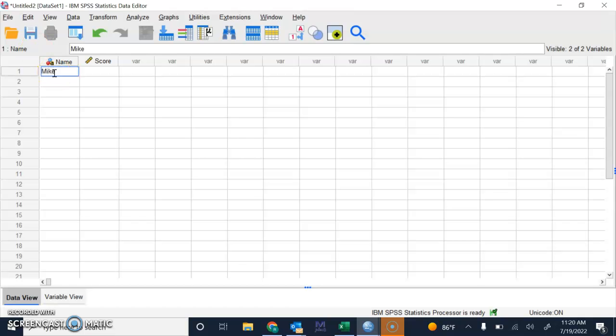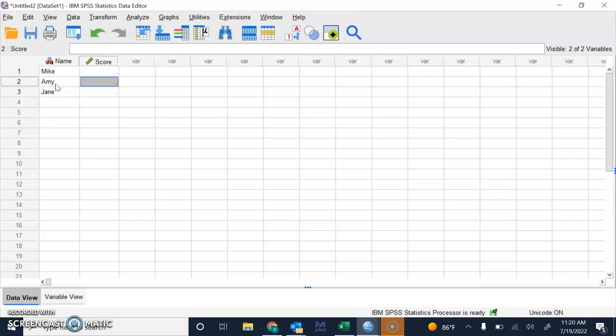And there were Mike, Amy, and Jean. And their scores were 74, 74, 88, and 98. So notice I have the three little bubbles here with a little A here that shows that this is string. And I have a little ruler that says score and it has the actual numbers.